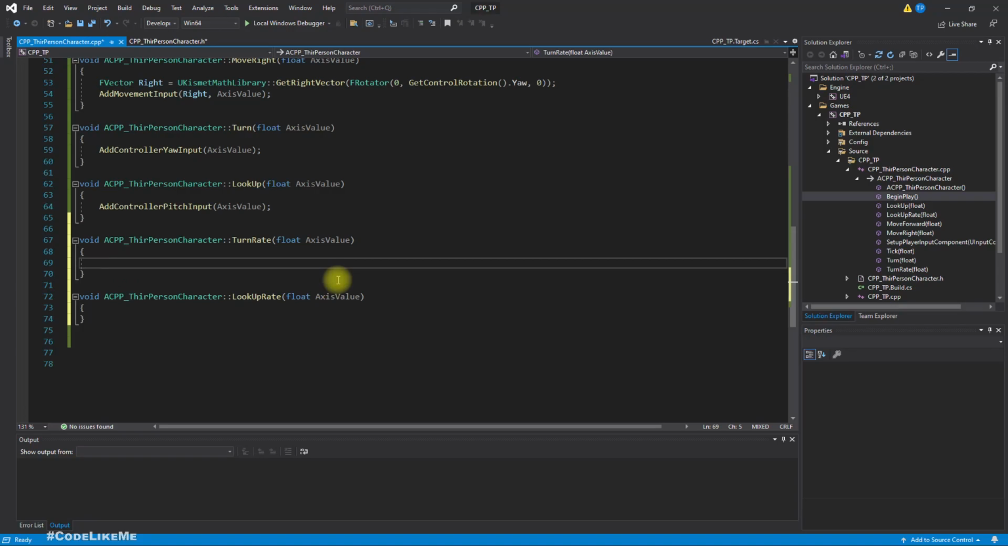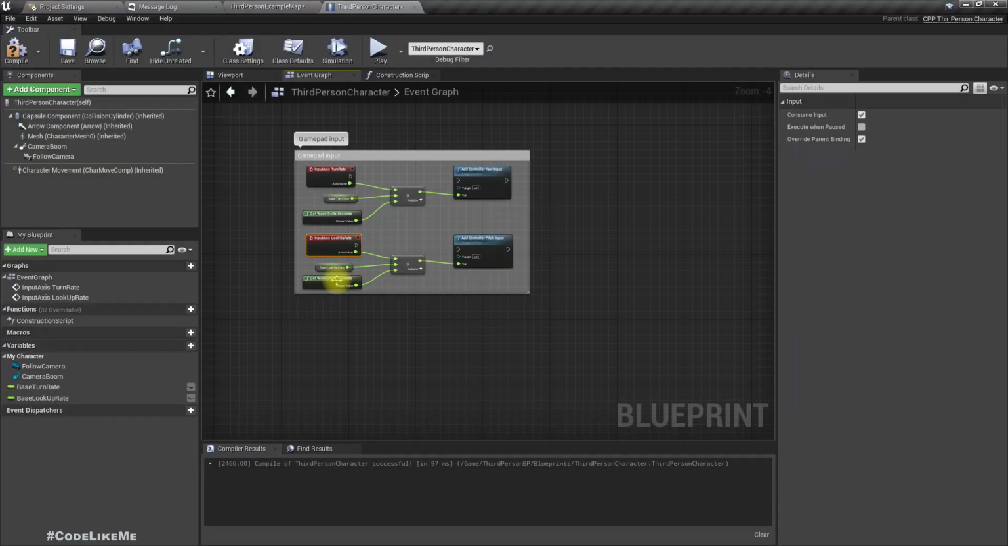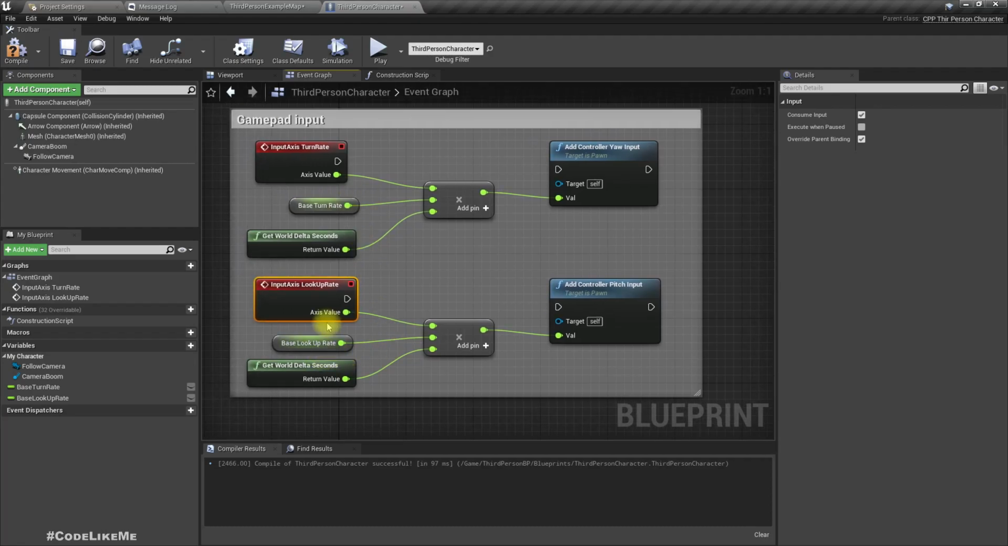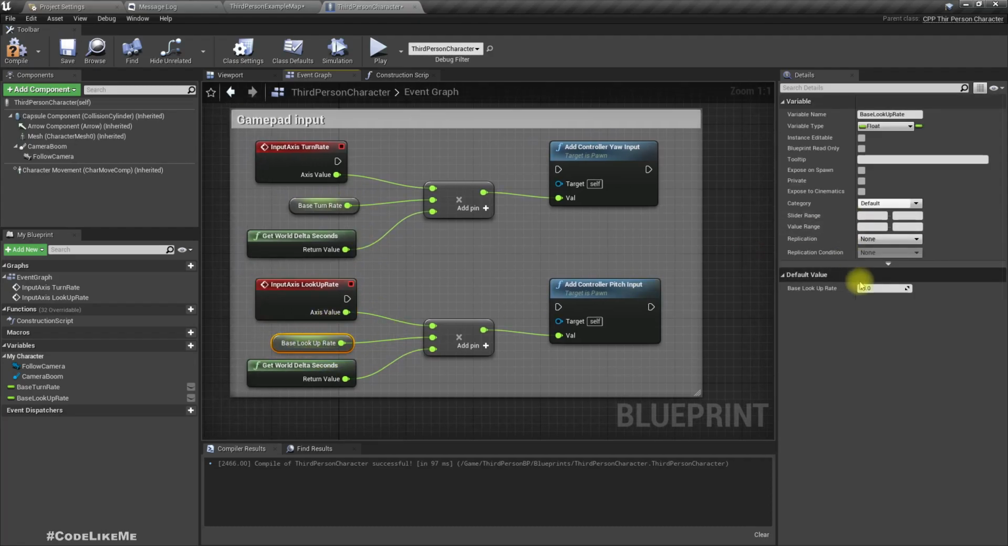Right, now here what we have to do is same as here, add yaw input and add pitch input, but multiplied with a base turn rate and a base lookup rate. What are the values here? 45.